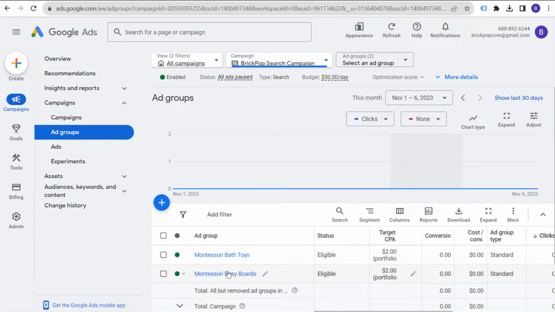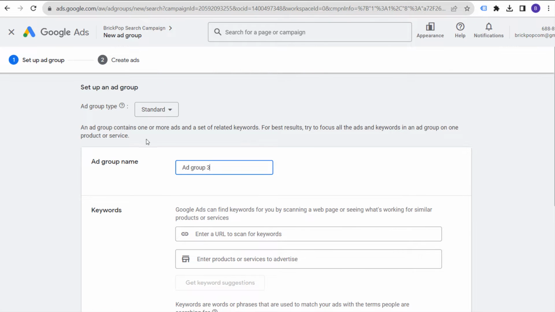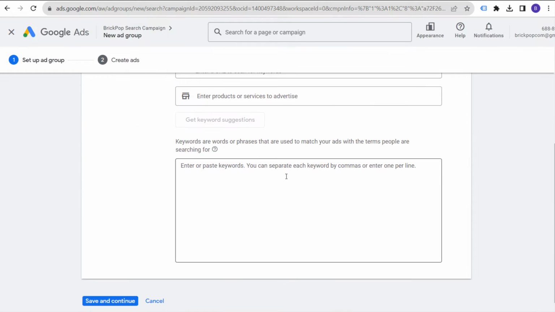But you can see right here, I just added 2 ad groups to this campaign, and they're both standard ad groups. Standard ad groups are when you are targeting keywords. So when you click to create a new ad group, the ad group type at the very top, when it says standard here, it's going to ask you to enter keywords. And then when you save and continue, you create your responsive search ads.